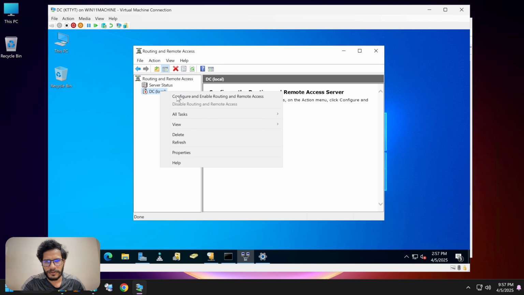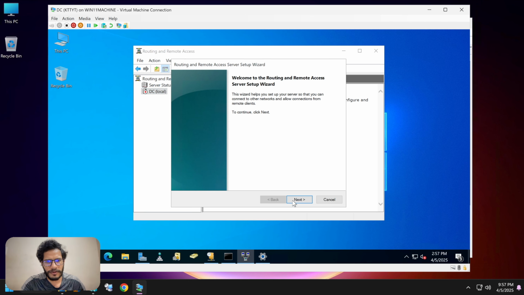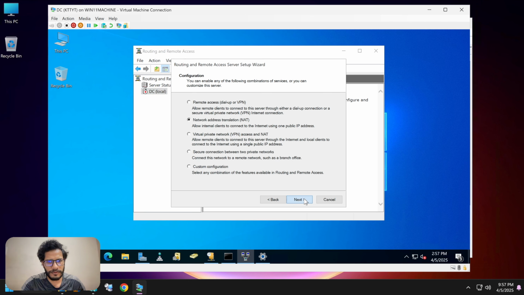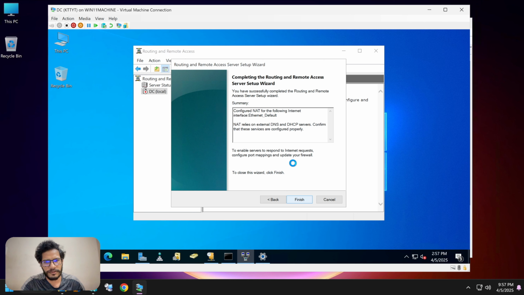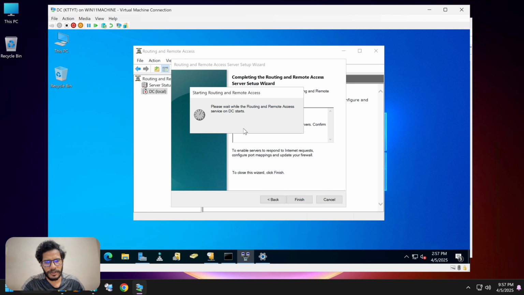So let's come back here, configure and enable routing, hit next, and as I told, we have to select the second one, and as you can see now I have both the adapters here. You can see Ethernet default, which is my public network, coming from my local machine, and this is my lab which I am going to use. What it is saying is use this public interface to connect to the internet. The public interface is this, and I will hit next. Once this is done, I'll hit finish. So this is how you have to configure routing and remote access on a domain controller.